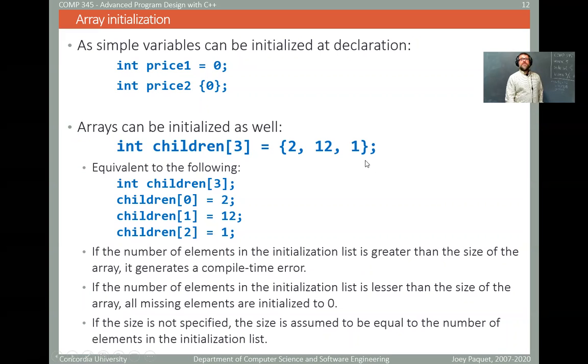A particularity is that if the number of values that you put here is greater than this number here, then that would be flagged as a compile time error. If you put fewer, let's say you go int children of 3 is equal to 2, then it would initialize the first one to 2 and all of the other ones to 0. You could also not specify the size here if you provide an initialization list like this, in which case the size would be the number of elements that you have put in the list.